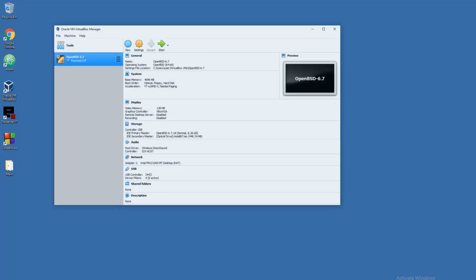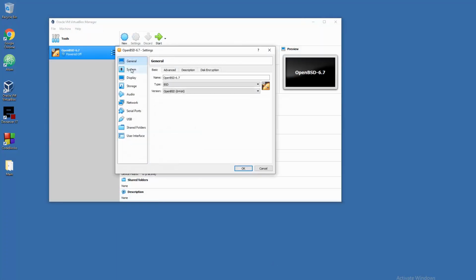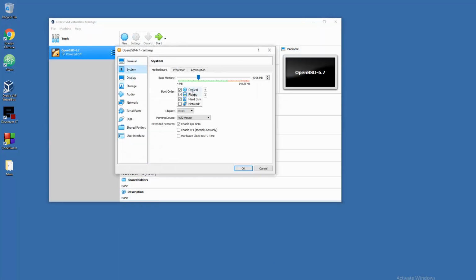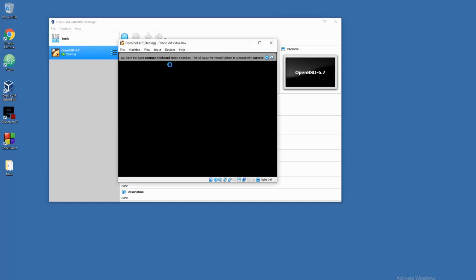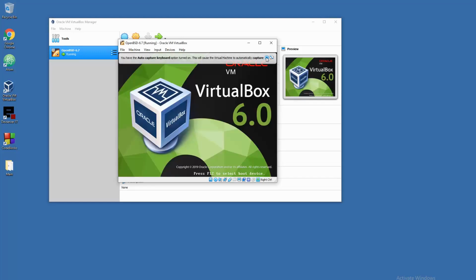Right, where is that thing? Okay, settings and system. Optical will go down, floppy will go down, hard disk will, what? Go up? Well, whatever, who cares? Okay, and let's roll. And in a split of a second, we're gonna be in graphical interface. Okay.